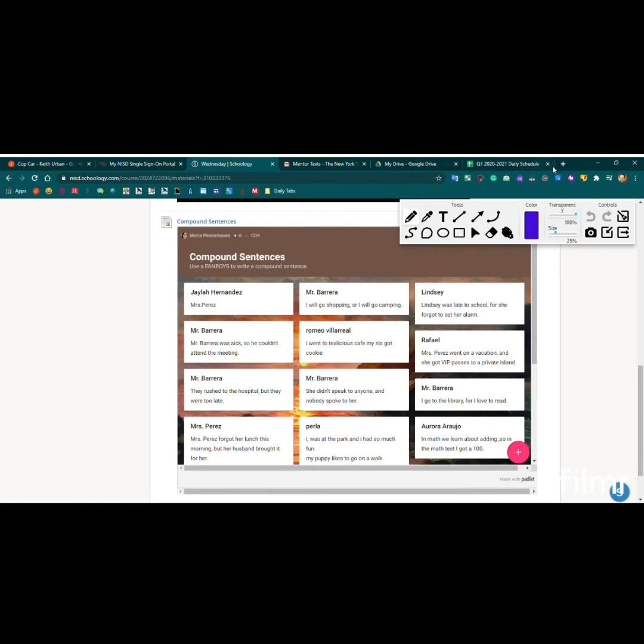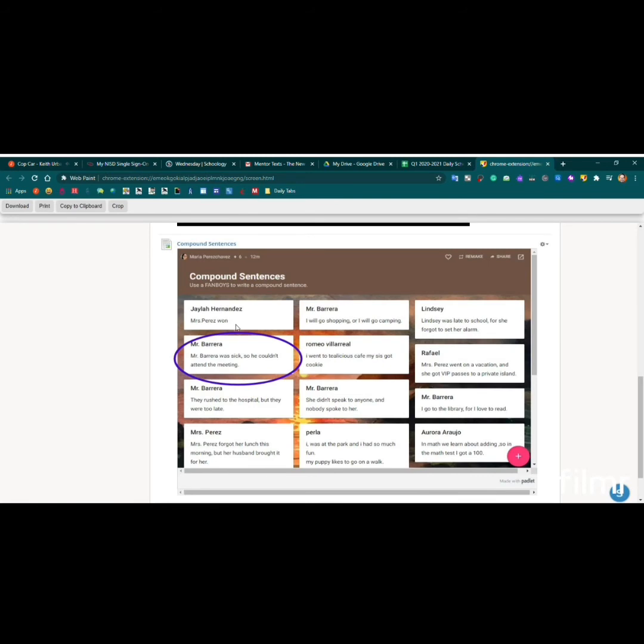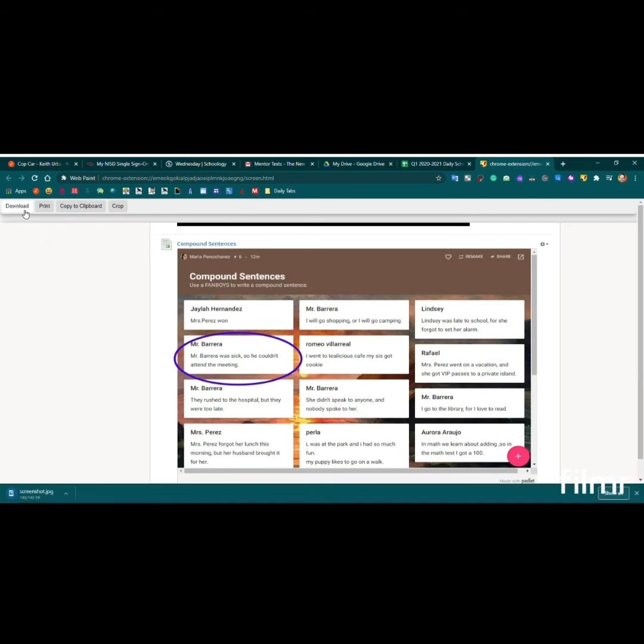Here is how I could take a screenshot using this extension. I could annotate on this Padlet an example of a student using a fanboy. Then I can hit the camera button. There's my screenshot, and then I can download it and share with students.